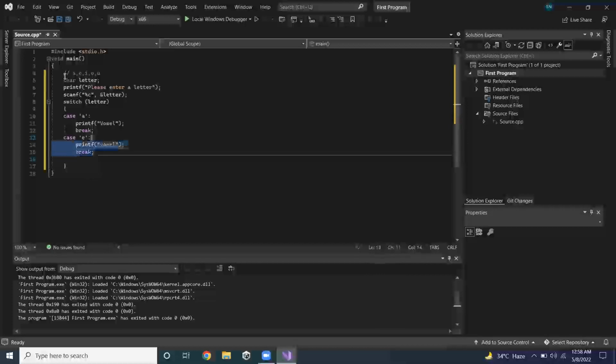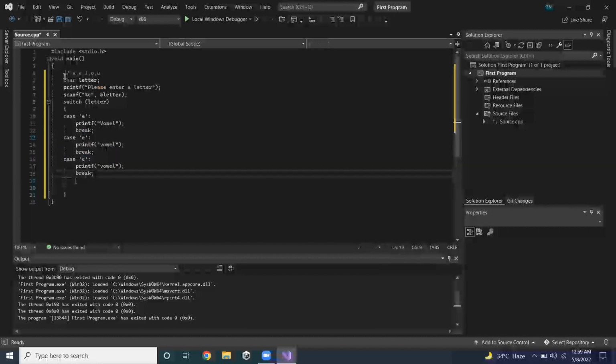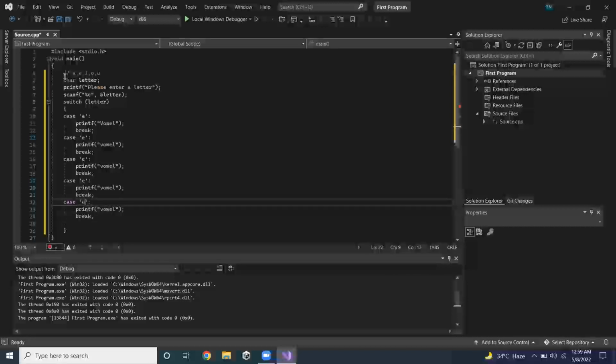Now I'm going to copy this to speed up the process. So there were 5 cases. So U for this, I, O for this, and I for this. So now you can see we have covered all the cases.